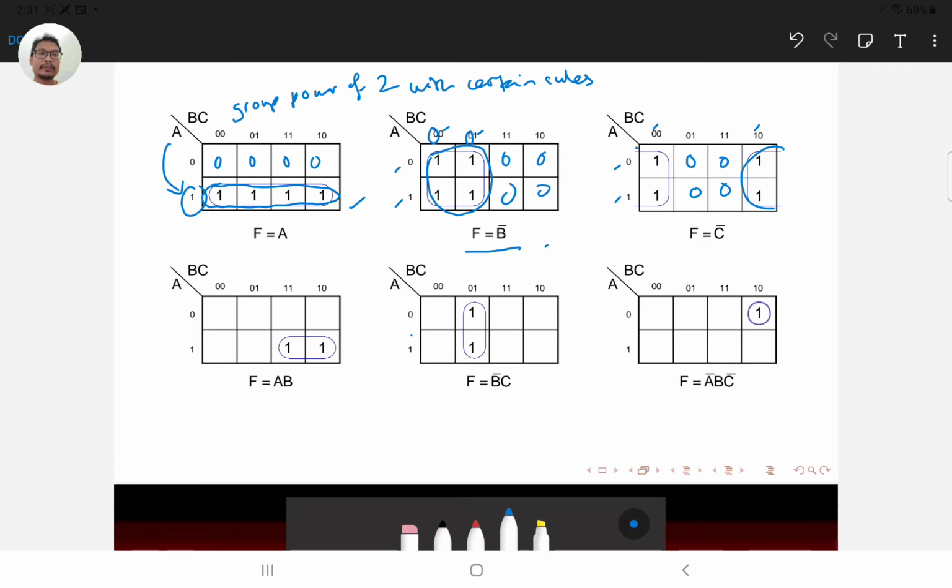We're going to group these 4 together. And from this grouping, A is not common, B is not common, and we see that C here is 0, common, and therefore our F equals C bar. Let's look at the next one here.